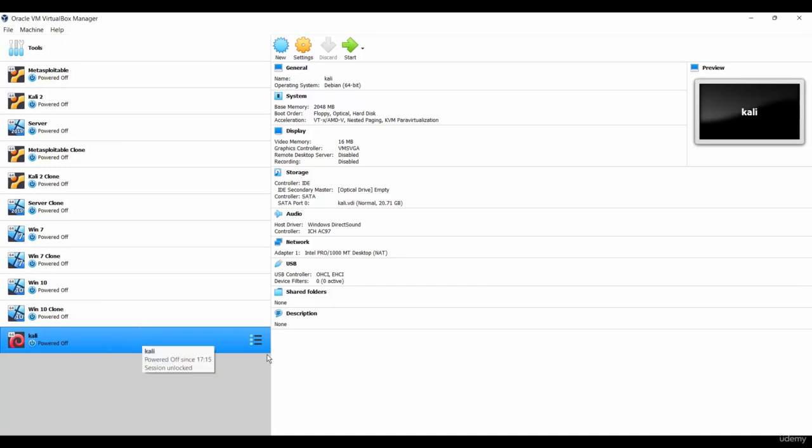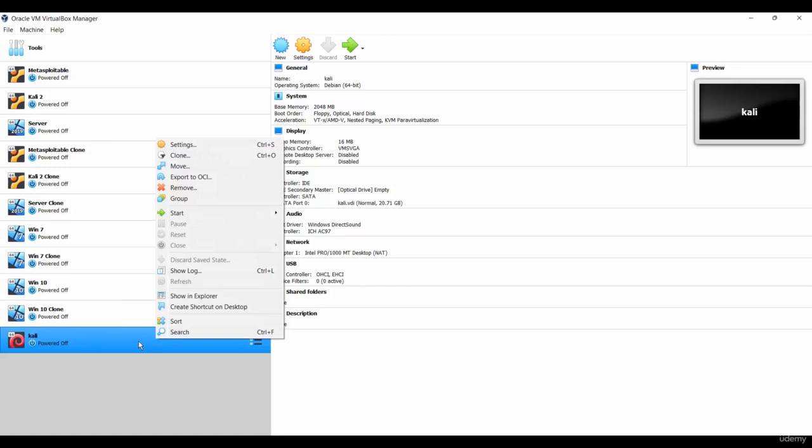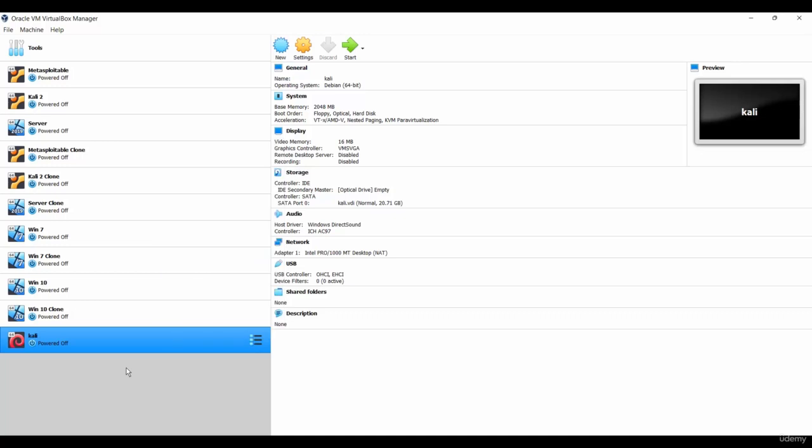So if you want to delete this, you can also do that. Just right click on this and click on remove. Also you can move this virtual machine to somewhere else. And you can also create a clone of it. It will create the exact copy with exact specs.